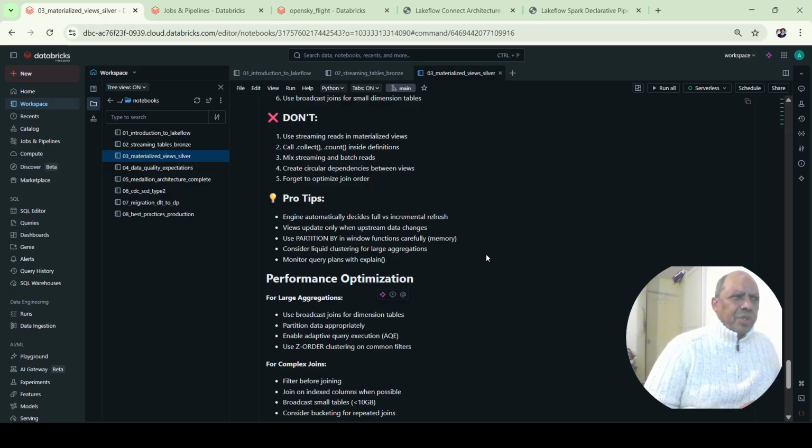Now another one is that views update only when upstream data changes. This is straightforward, of course. When you are in the gold layer, the gold layer is going to be updated when the silver is updated and the bronze is updated. That is a very standard way. And then use partition by in window functions carefully, because this is memory intensive. When you do the partition by, you need to know which column to partition on. You need to understand the cardinality when you do this partitioning.